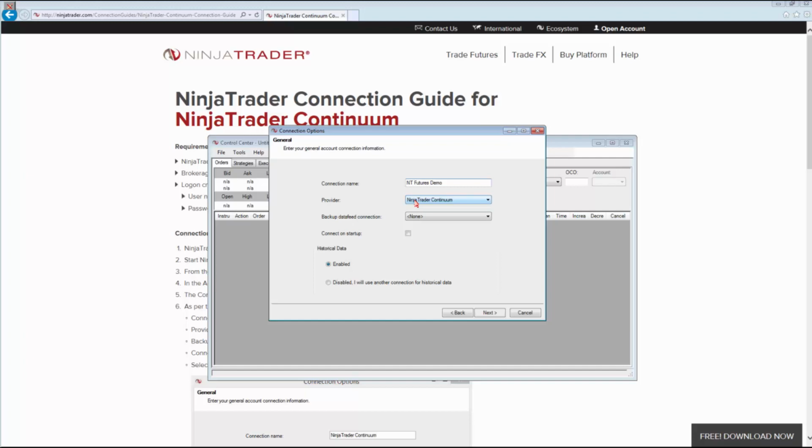Now your provider is very important, so select the right provider. Since we are connecting to the futures demo, that is through NinjaTrader Continuum. So for those of us that are connecting to that demo, we can just leave this at the provider that it comes up with, because it will come up with, by default, NinjaTrader Continuum. For those of you connecting to the Forex demo, you will select that drop-down menu and then select the FXCM connection. Now you also have additional connections here for those of you connecting to a different provider. So you'll just want to make sure you select the right one that you are connecting to.